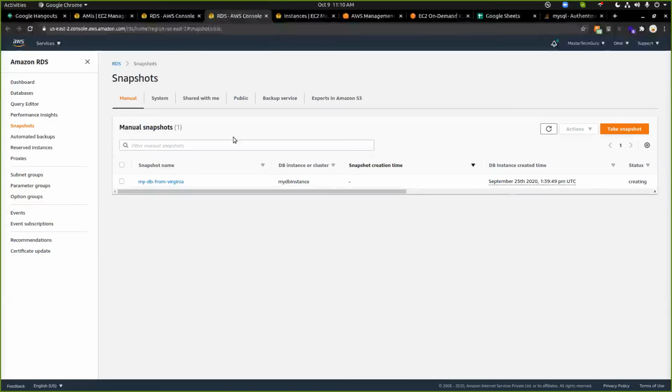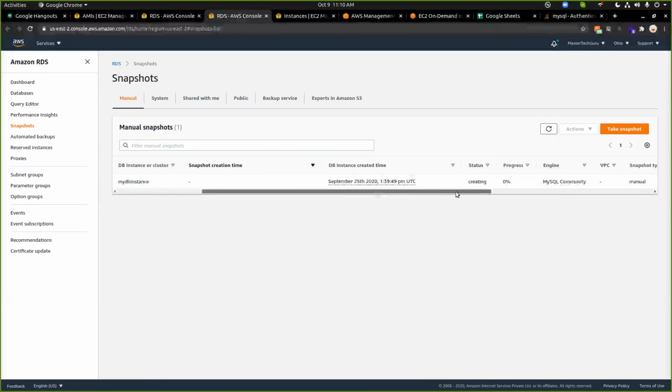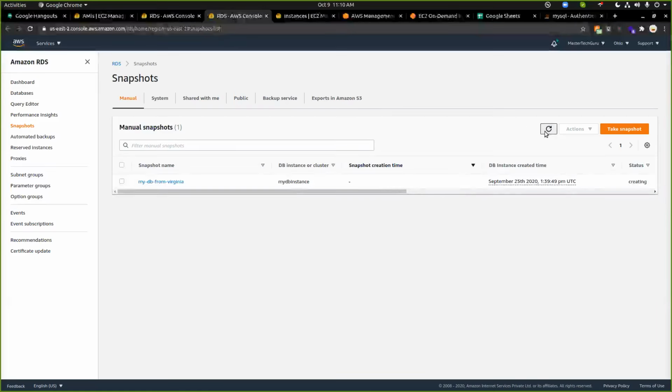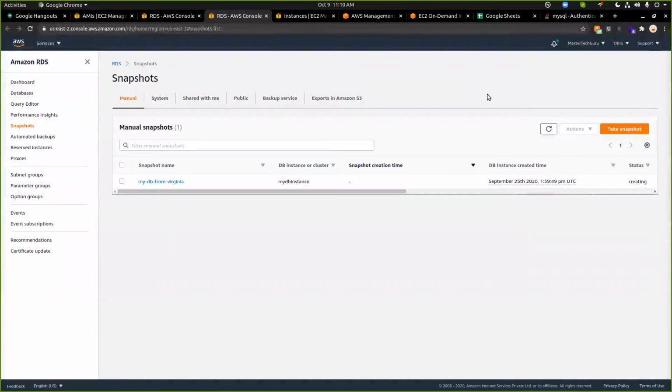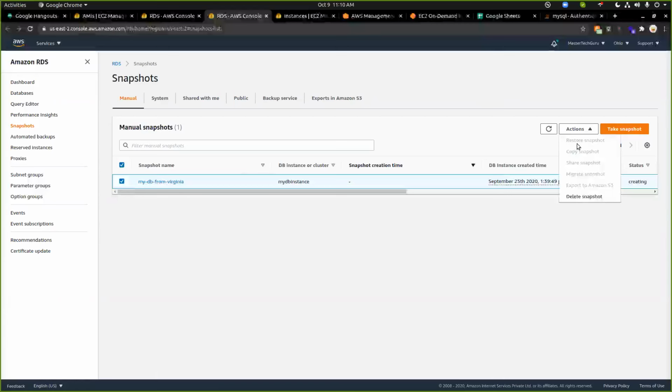Yeah, here you can see it is in creation state. Then we have copied the snapshot from Virginia to Ohio. Right now I'm in Ohio region. And in this region, once it is created, then what we can do, we can restore it.